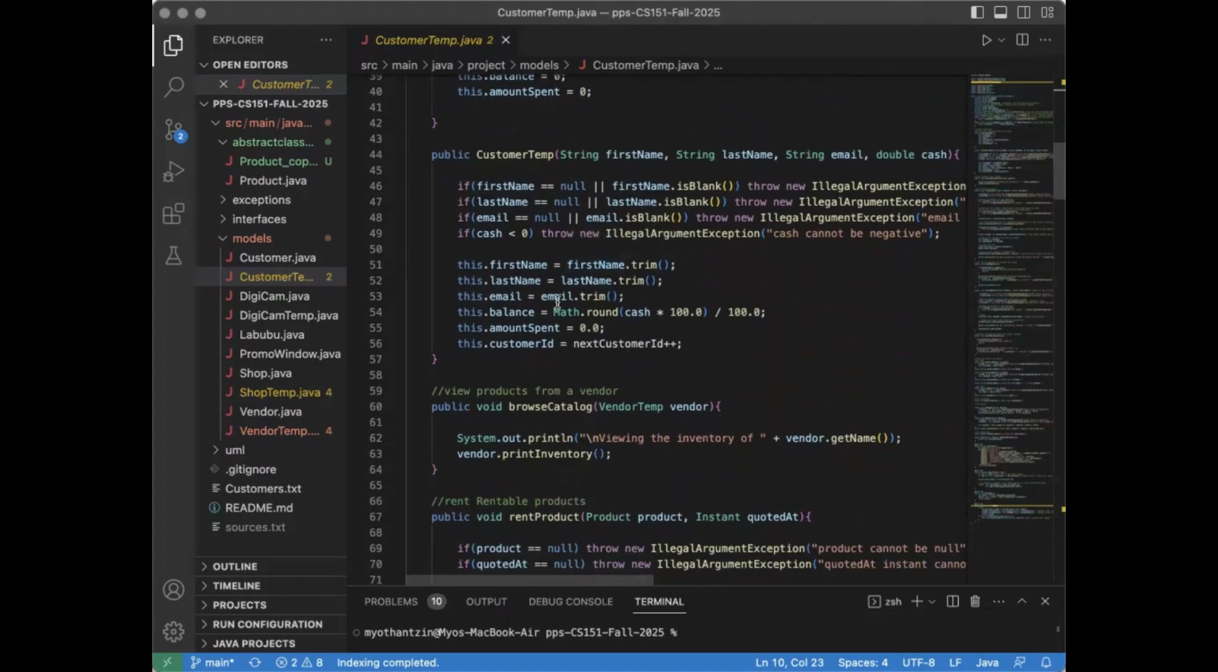And whenever the constructor is called, the customer ID will be incremented, which means when we have the second user, his ID will be 2, and when we have the fifth user, his ID will be 5. We will automatically assign the ID of the user depending on how many users we have.